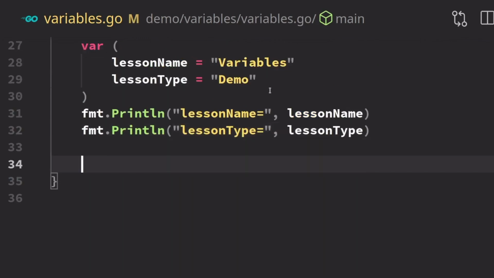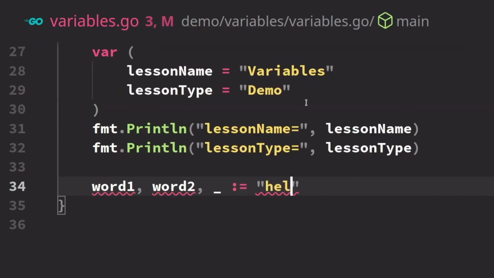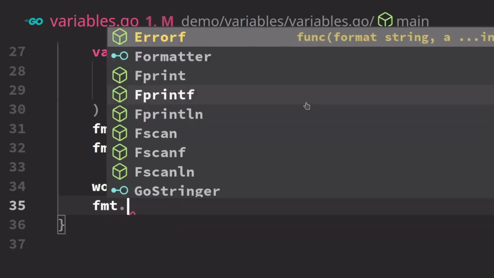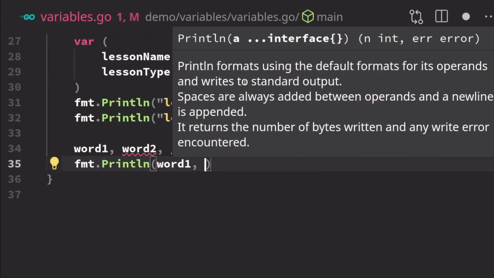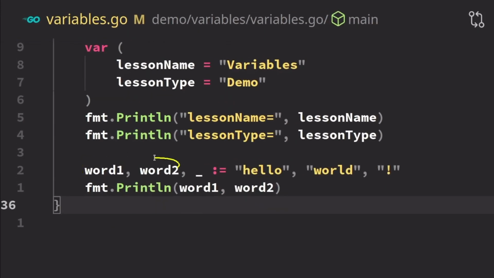The last thing we'll do is have a compound assignment where we ignore one of the variables. So we'll have word1, word2, and an underscore. We'll assign to hello, world, and an exclamation point. We'll then just print out word1 and word2. So word1 is going to contain hello, word2 is going to contain world, and when we do a Println, hello world will be printed. We won't have any exclamation point because we're ignoring that using the underscore. So this exclamation point is just going to get thrown away.